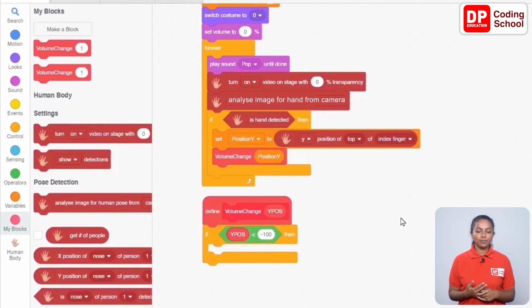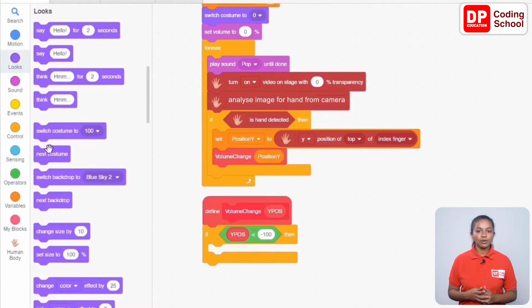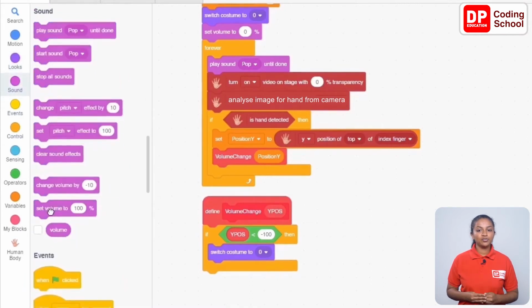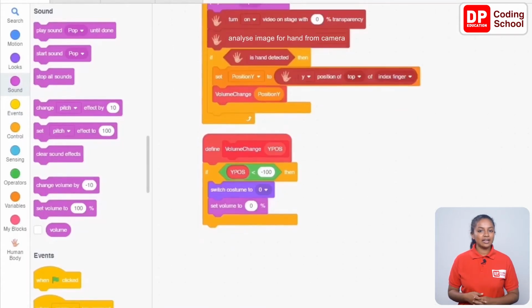At this point, the volume in the volume bar should be displayed as 0. Also, the volume of the pop sound needs to be 0. I drag a switch costume to 100 code block under looks into this if code block. Let's change the value here to 0. Next, let's drag a set volume to 100% code block under sound like this. Here, the value is set as 0. OK. Next, let's check whether the Y position is between -100 and -80.